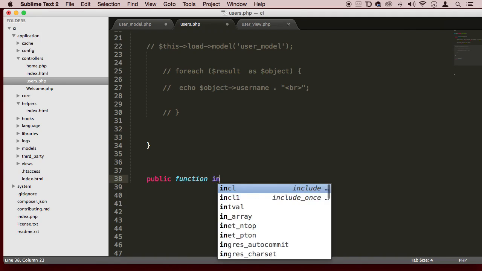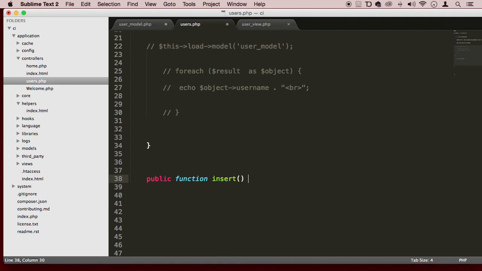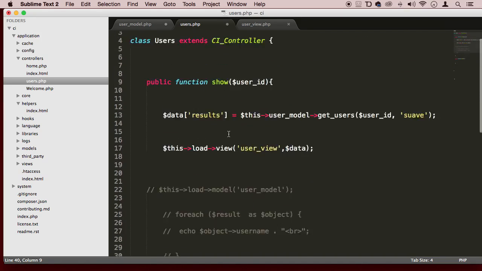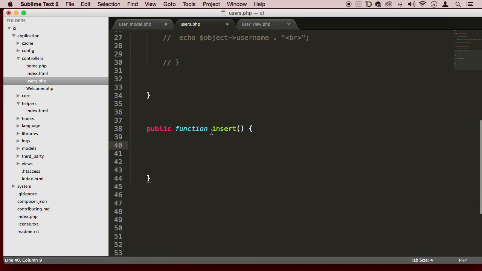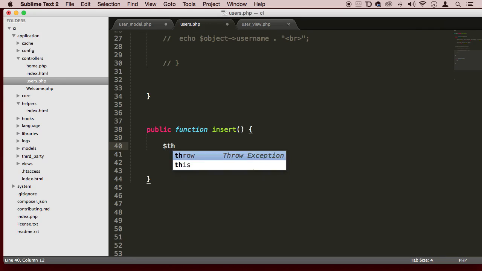So let's call this method insert. And here what I want to insert is some information. So when we visit this controller, it's going to be inserting some information. Right now we're going to be using static strings, but later on we're going to be using information from a form to log in and do other things with it.